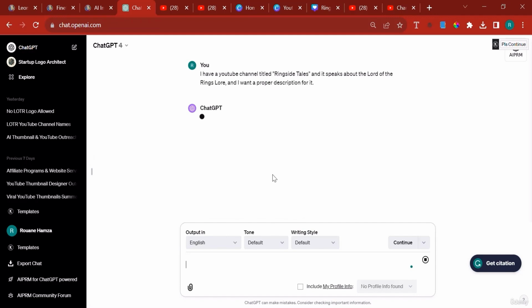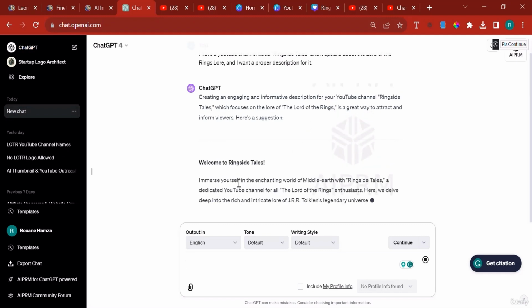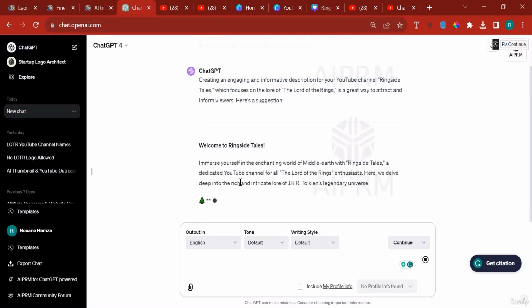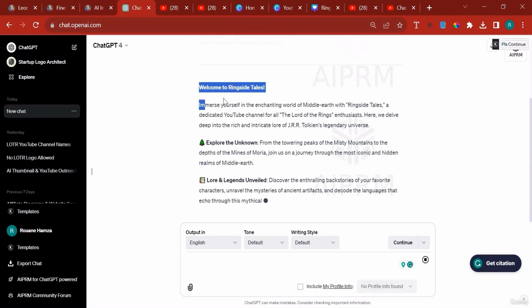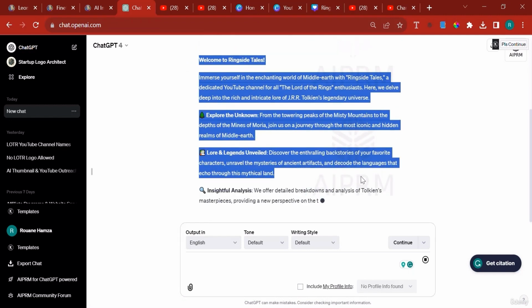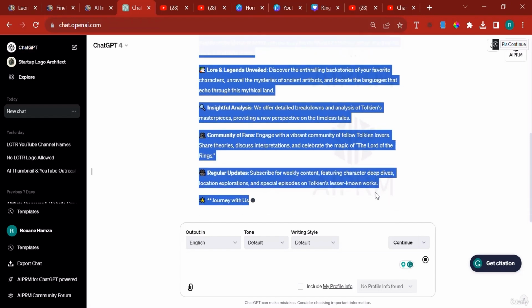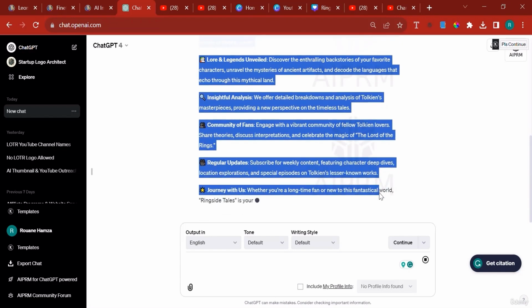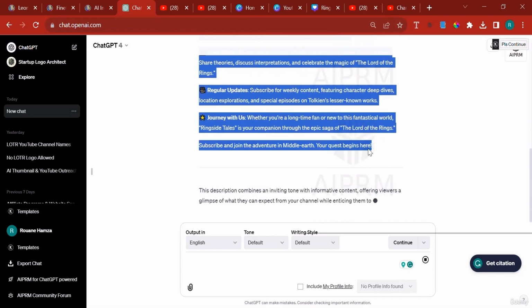Hopefully, it doesn't give us a politically correct answer by saying I can't do that, because we're not asking it to create a logo. Here, welcome to Ringside Tales. Immerse yourself in blah, blah, blah. And as you can see, I can just simply copy this with the emojis. I'm not sure if the emojis are going to display precisely as we seek, but I'm just going to copy everything with the emojis and everything. So, subscribe. That's also a great thing.